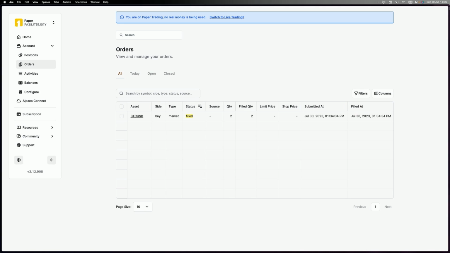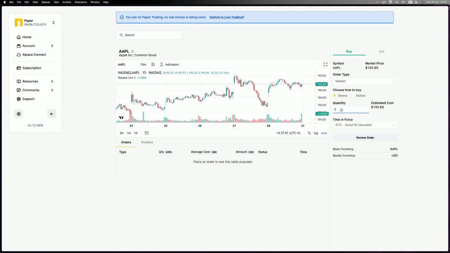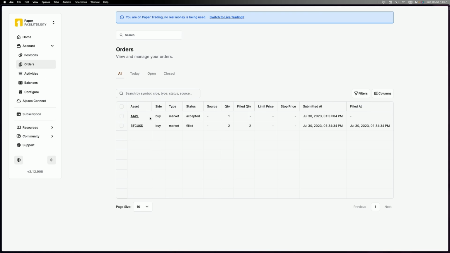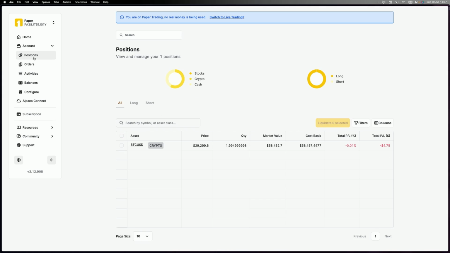There is a difference between buying cryptocurrencies and buying a stock from a company such as Apple. Cryptocurrencies operate 24/7, whereas the stock of a company trades on business days. At the time of recording this video it is Sunday. If I look for Apple, try to buy one share, review the order and confirm, then go back to the account in orders, we can see that it is accepted. Nevertheless, if I go to positions, I don't yet see the Apple stock because the order has not been filled.